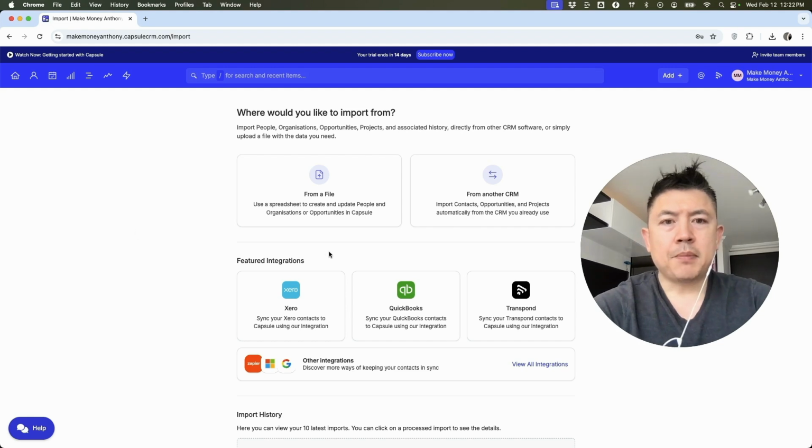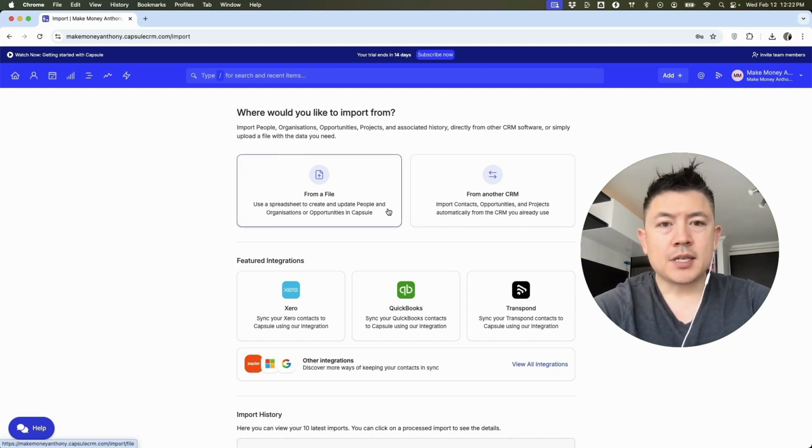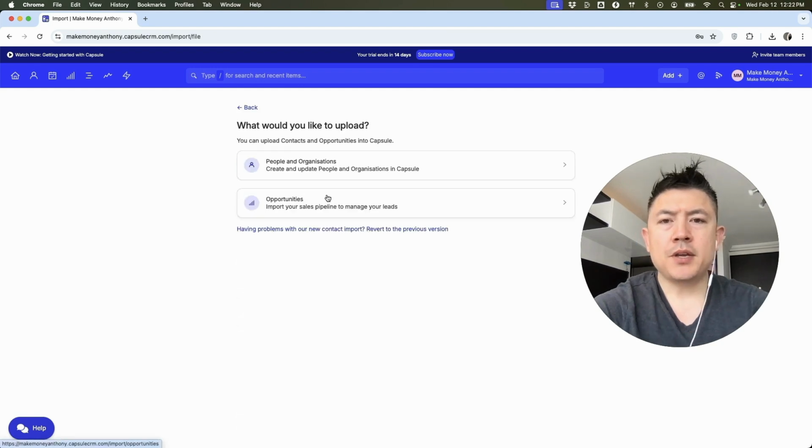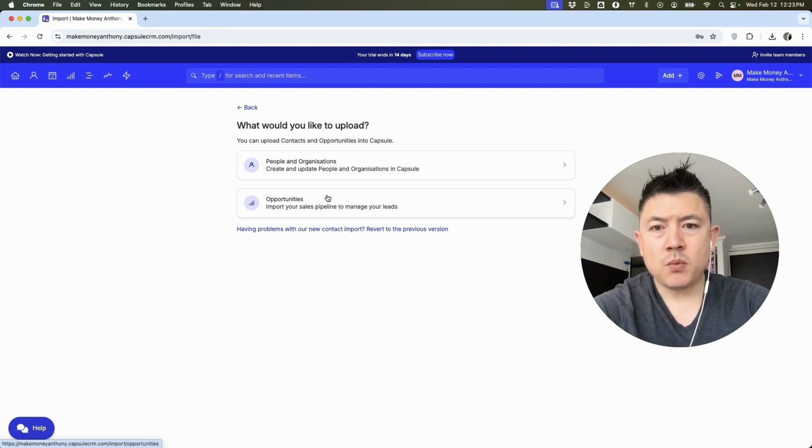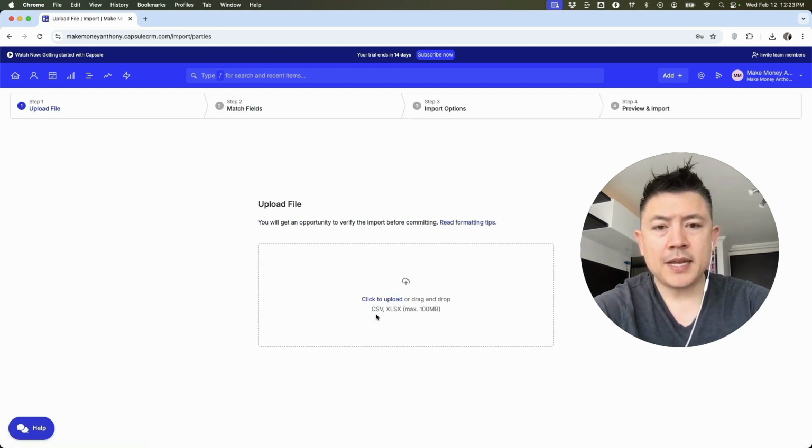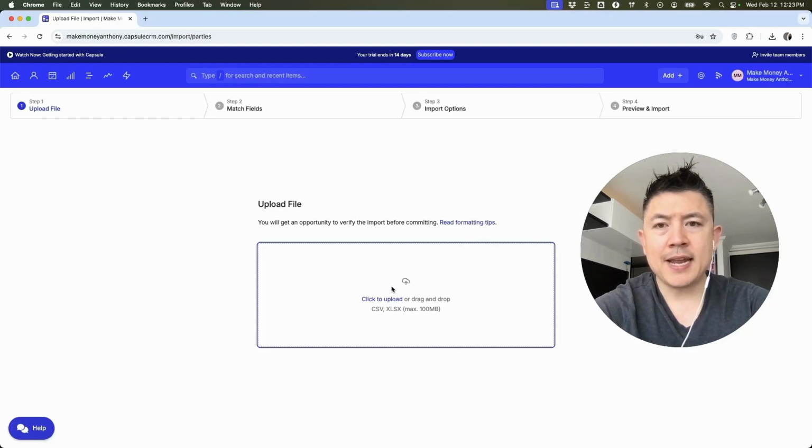Once you do that, you get a couple of different options on importing your contacts. So if you're bringing your contacts from another CRM, you can go ahead and use this button. Or if you have them in a spreadsheet, you can go ahead and click here, which is what we're going to do. So here you can go ahead and upload opportunities, but you can also upload people and organizations. So today we are importing contacts. So I'm going to click here, People and Organizations. They do let you know it needs to be a CSV or XLSX file. So I'm going to go ahead and add that file in now.